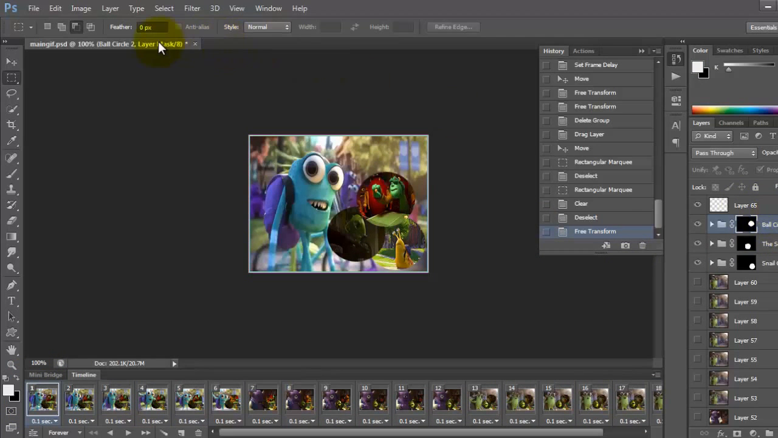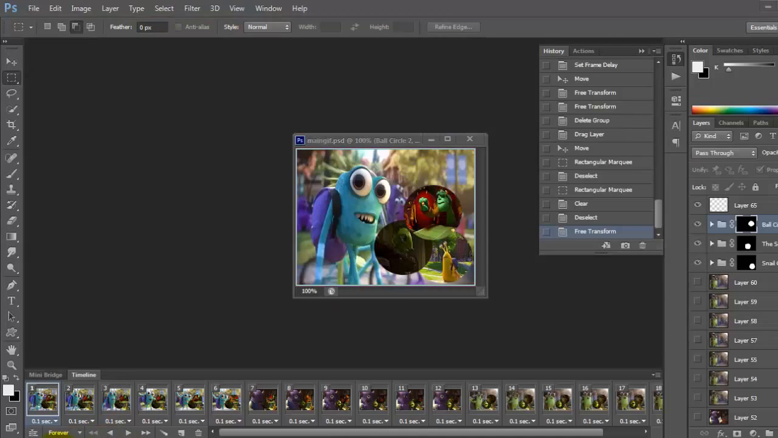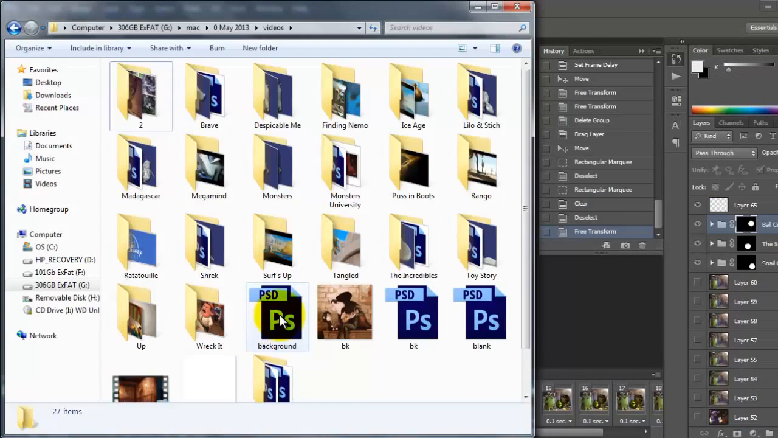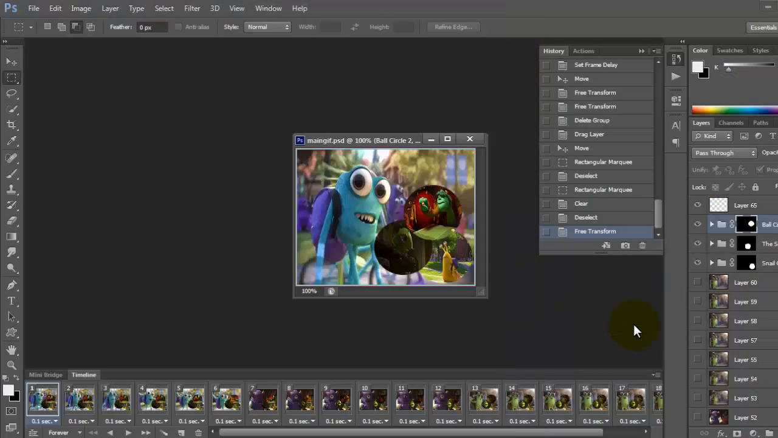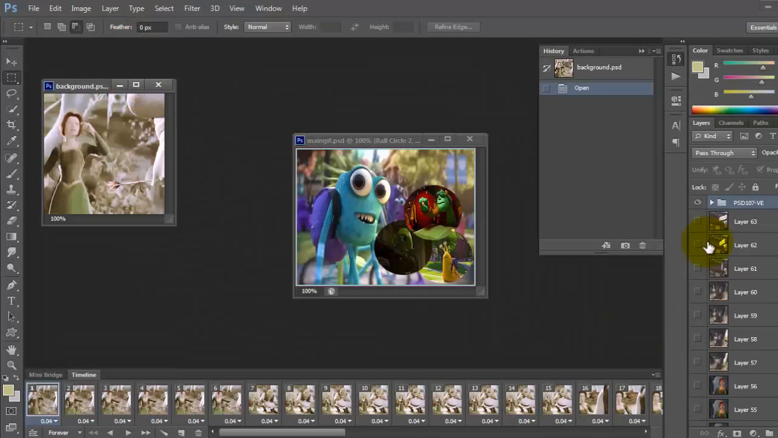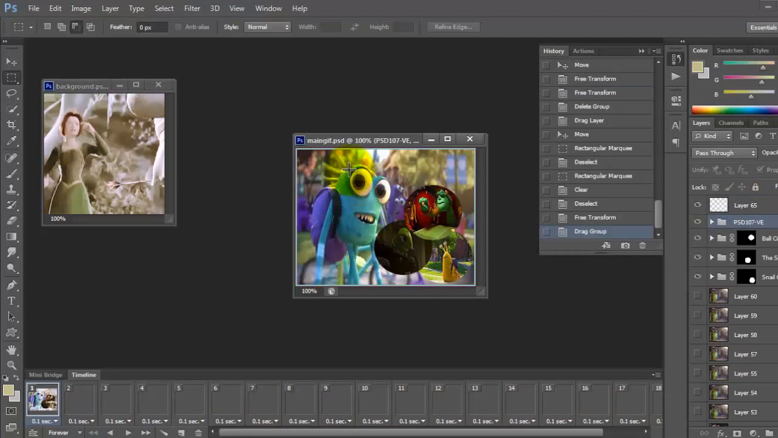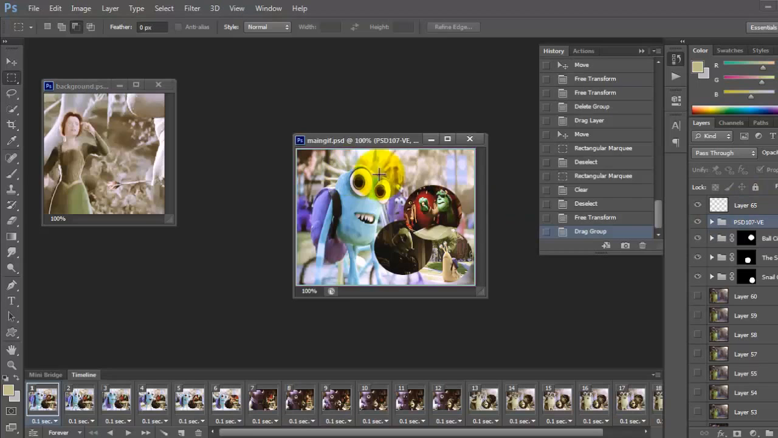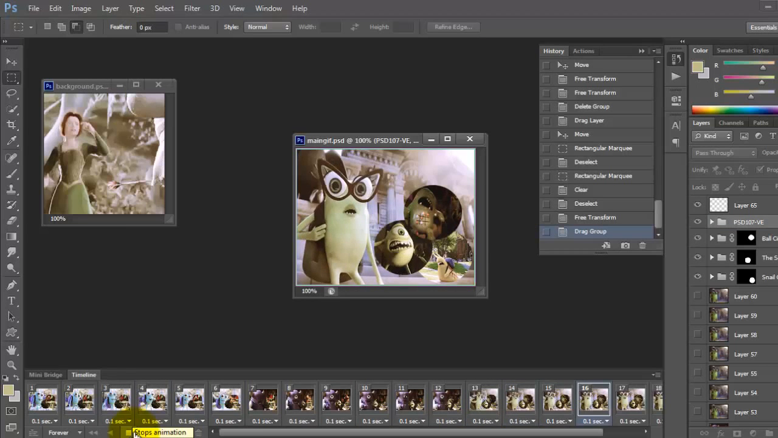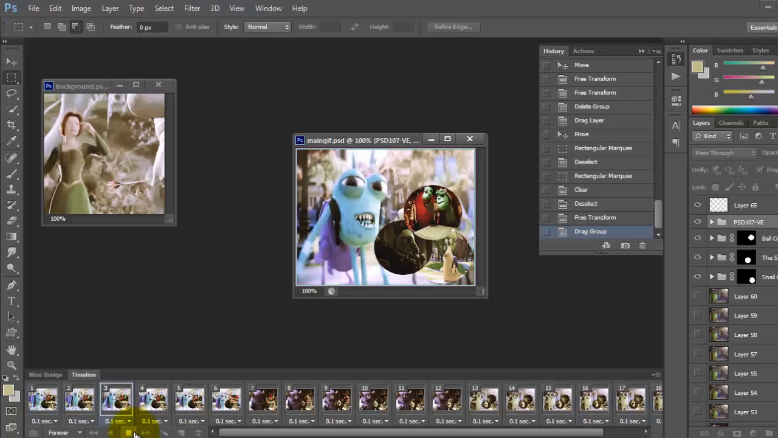And I need to throw in my PSD, which should be here. And then I just throw it in there. So now when you play them, they'll have the same PSD and whatnot.